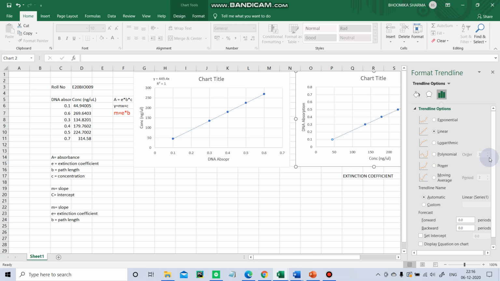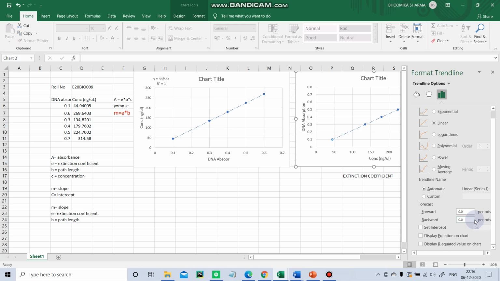Okay, we got it. And now first of all, please click on the set intercept button, and now we will set the intercept to 0. I just practiced this and I didn't set the intercept once, and I got my value to be something around 449.4x minus 2e, something like that. So it was basically an error. To avoid errors, just set your intercept to 0 always.